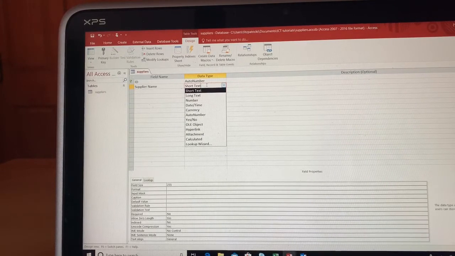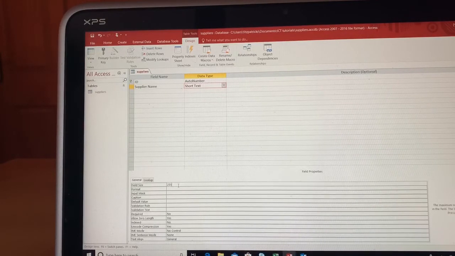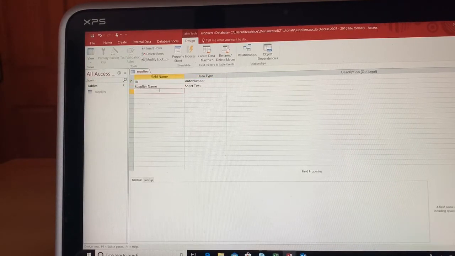So I'm going to leave this as short text because it's text that I want to put in. Now, when I click on short text, down along the bottom here, it's hard to see, it says field size, and at the minute it says 255. So if I was putting in a company name, I wouldn't need to allow 255 characters, possibly would only need to allow, say, about 50 characters. So that means I can type in no more than 50 letters, symbols, etc. in that field. So my first field name is supplier name.